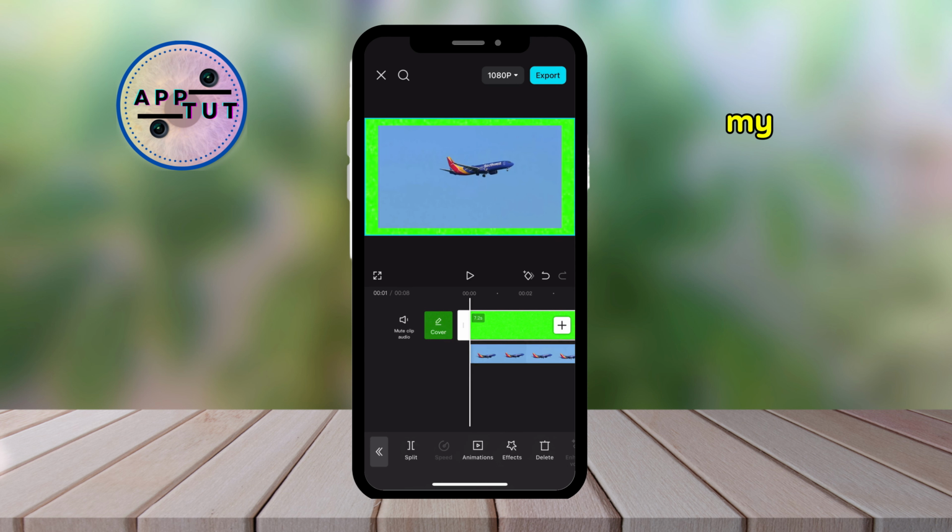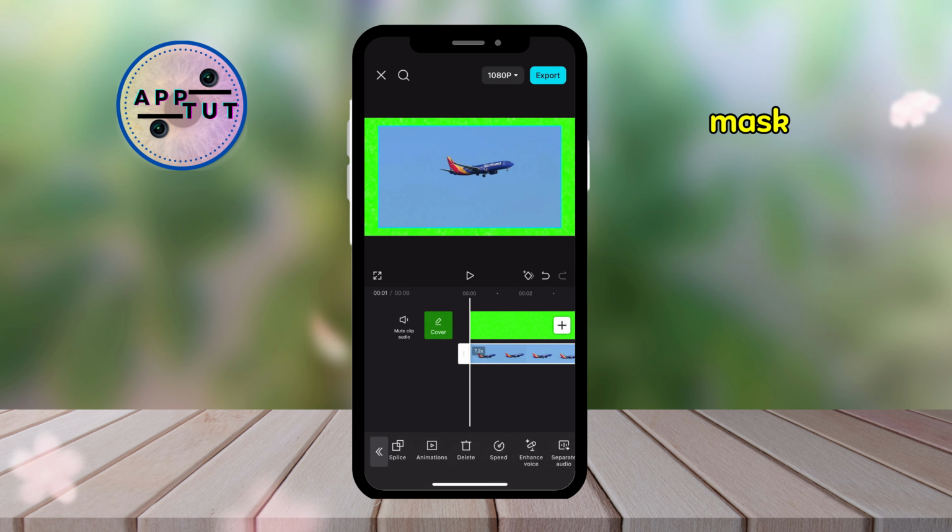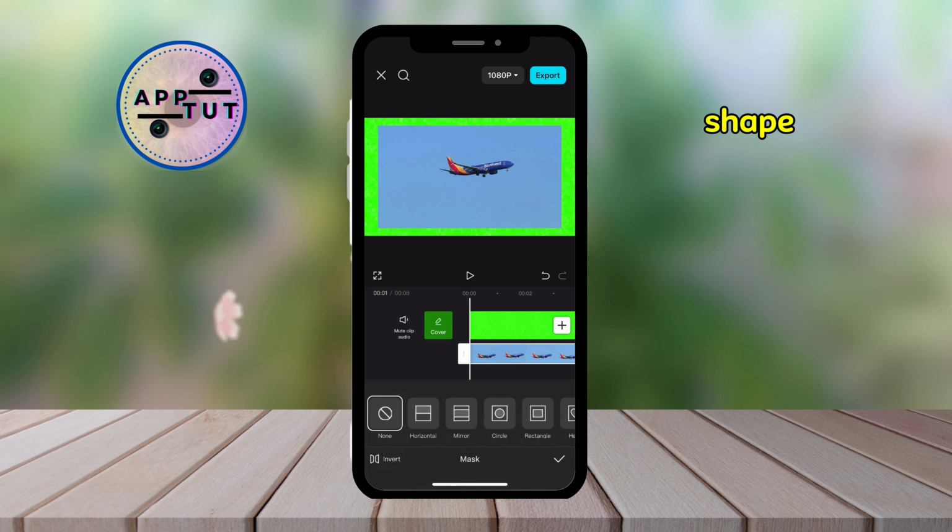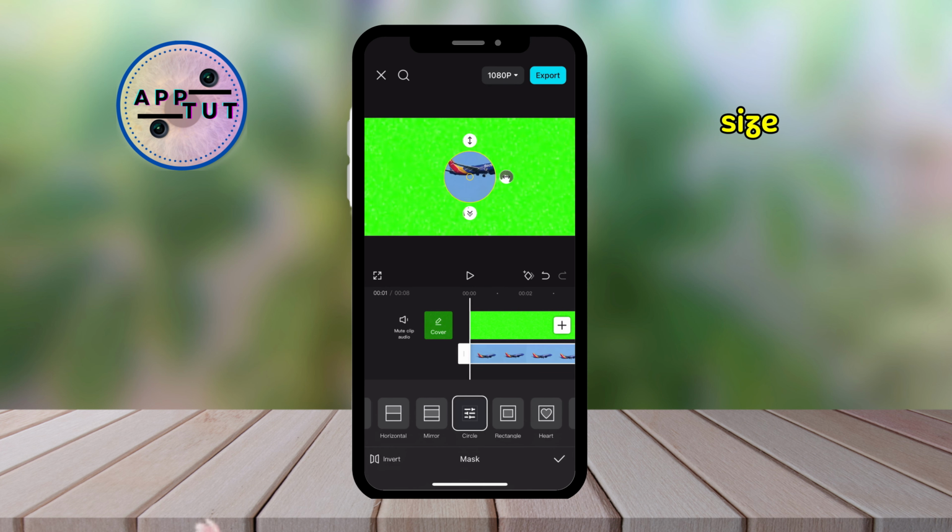I just select my video, scroll down, and find the mask option. Click on it and then select the circle shape. Now, you can adjust the circle's size and position by dragging the arrows.